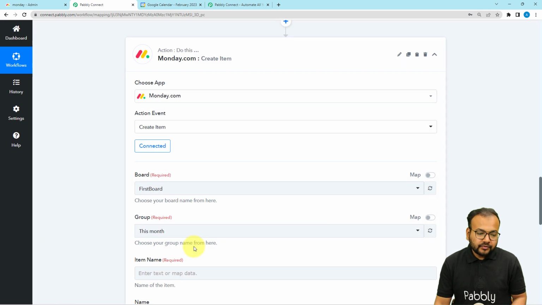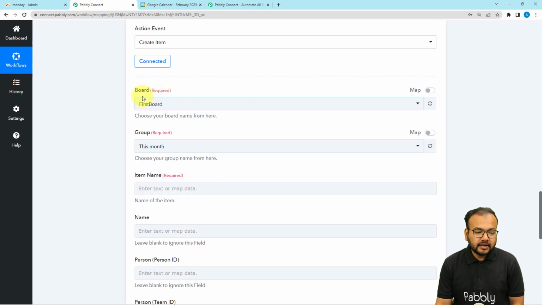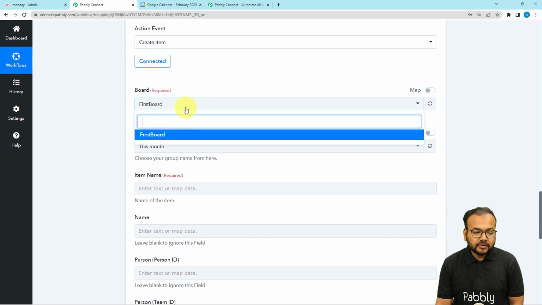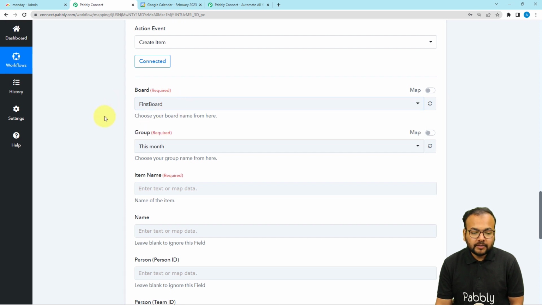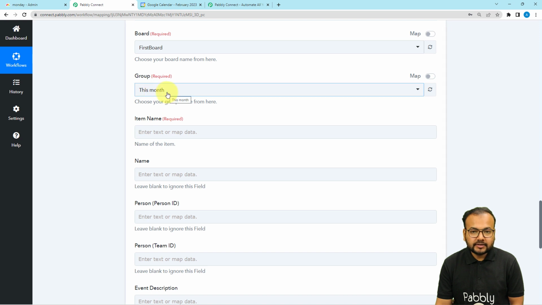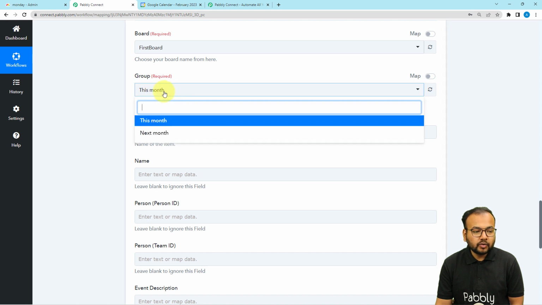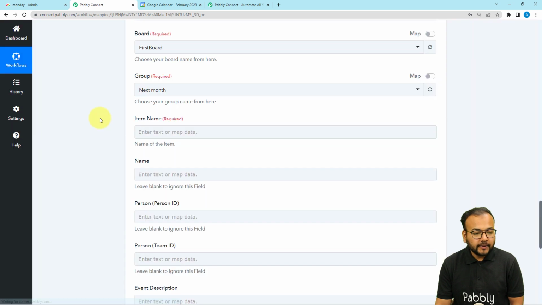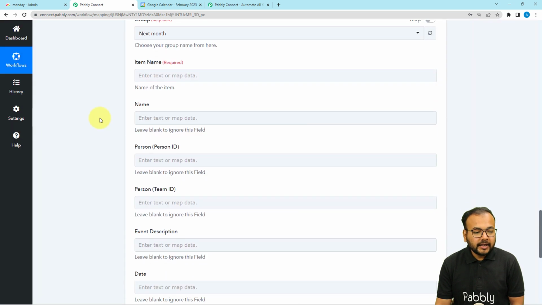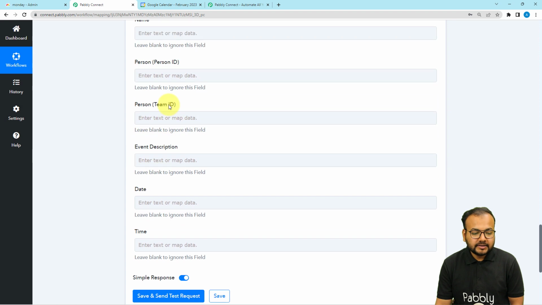Okay, so we are now connected, and here it is asking for the board where you want to create an item. So select the board's name. I have only one board here. Then you have to select the group's name. So I have two groups, this month and next month. So I'm selecting next month option. Okay, and then you have to provide the item name, the name, and these are all the things that you can add in an item.